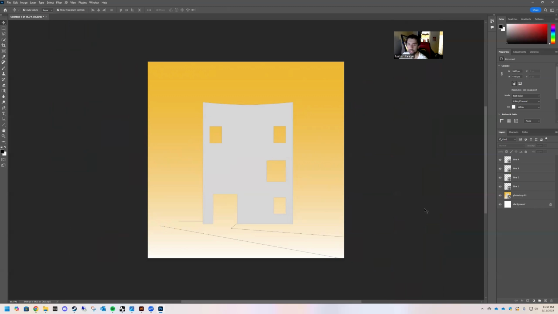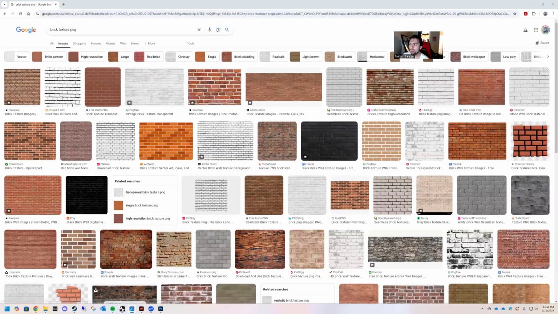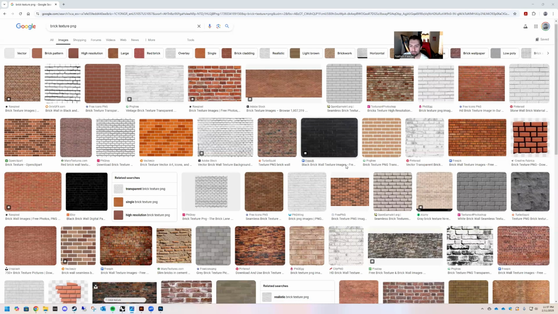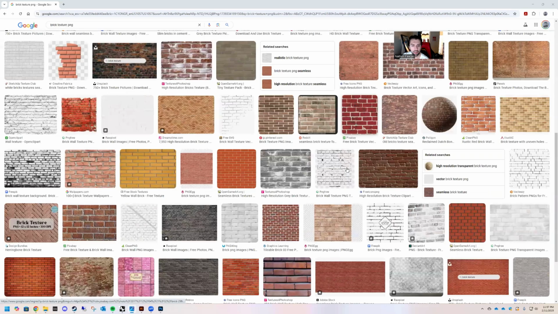Then what I can start to do is bring in some textures. So I just Googled brick texture, right? And here, I'll bring this over. Trying to find something that has a light brick tone like this. Let's see.